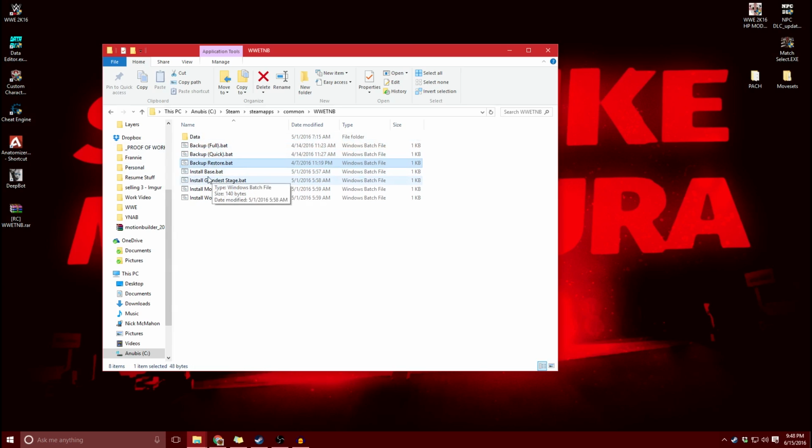Now, the backup restore will bring your backup and put it back into your folder, thus sort of resetting the mod. The first step that you want to do is a quick backup. That will back up all your information. After you've done that, you want to run this install base.bat.